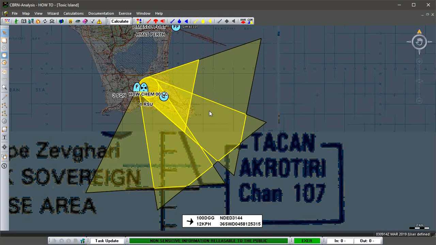But what CBRN-Analysis will do, if you leave it as its default settings inside file property setup, it will also show you the next weather if there is a significant weather change. So in this case, from 9 o'clock to 11 o'clock, the template's going this way, and then in the next 2-hour period it's swinging down this way, and in the final 2-hour period there's another significant weather change of over 30 degrees and it's almost going at 180. So that's how the template will look on the map to the operator.